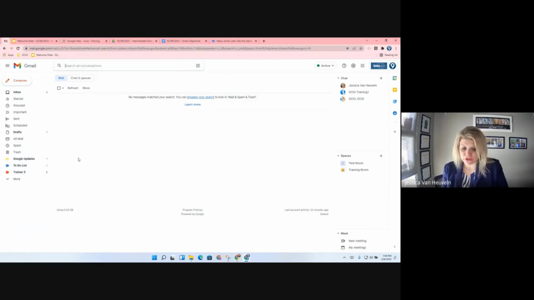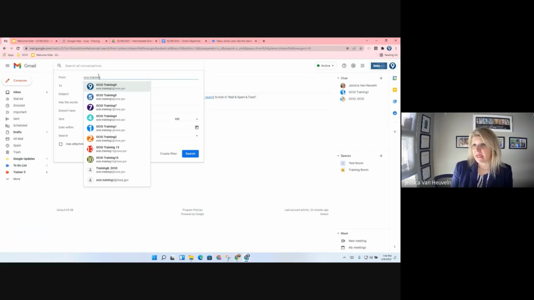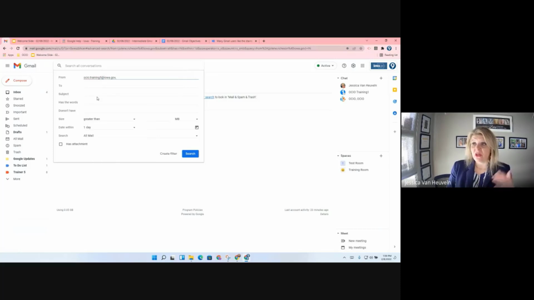So let's start with our first 10 searches. Our first search today is just doing the drop down like we briefly did. I'm looking for an email from trainer 5. I'm going to do it the old-fashioned way and type in the sender. You'll notice it pulls up your contacts. I don't even have to type in the entire email address. I get started, and there it is. So the email is from trainer 5. Going to hit search.